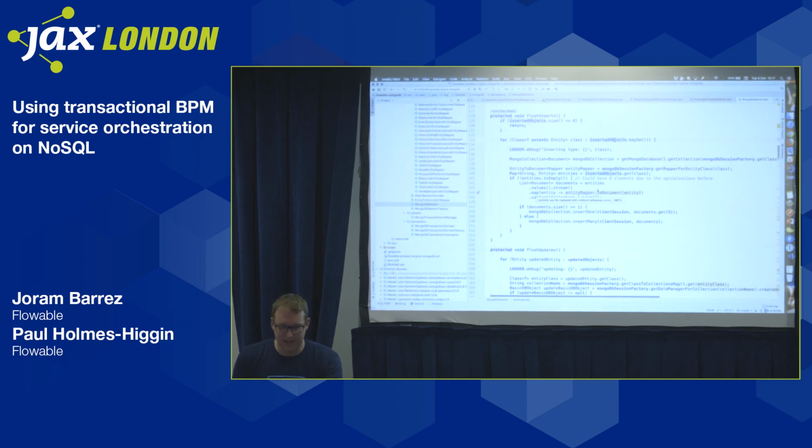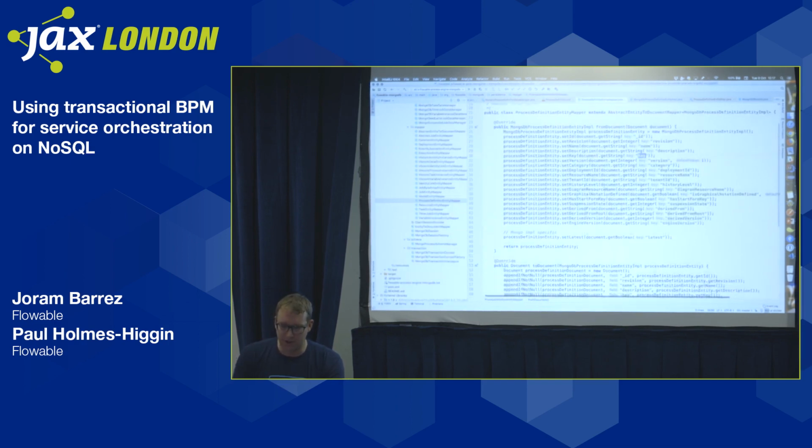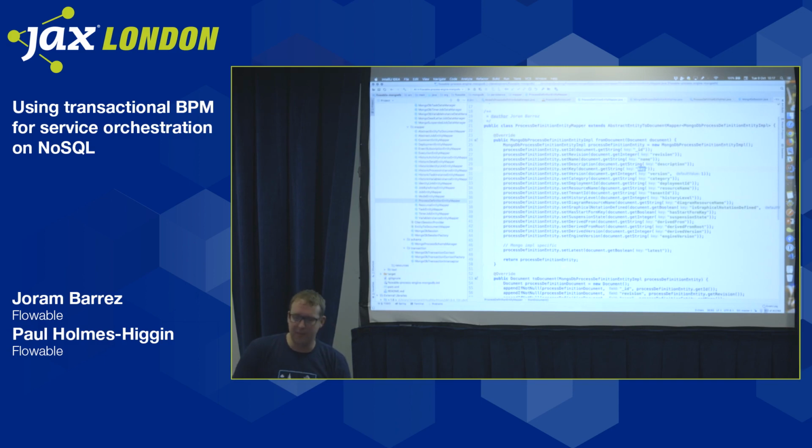Now, don't expect anything fancy from this mapper class. Let me just show you one, the process definition entity mapper, for example. This is literally manual mapping. We've been toying with a couple of frameworks that allow you to do this automatically. So far, we really haven't found anything that fits our needs yet, or is still active.